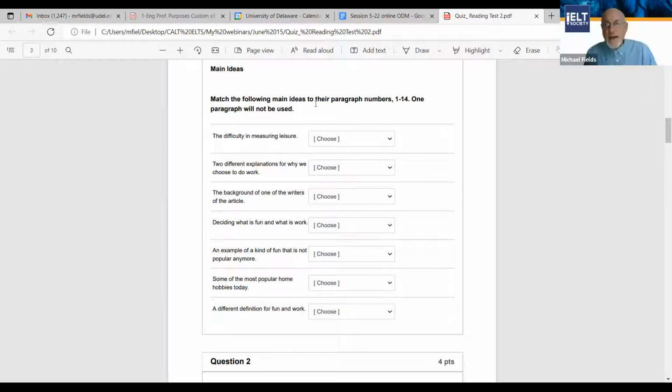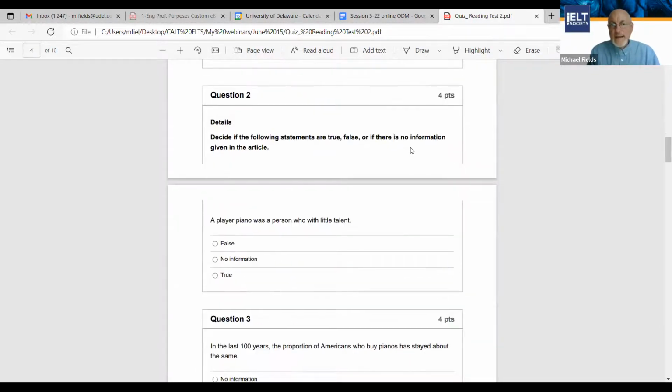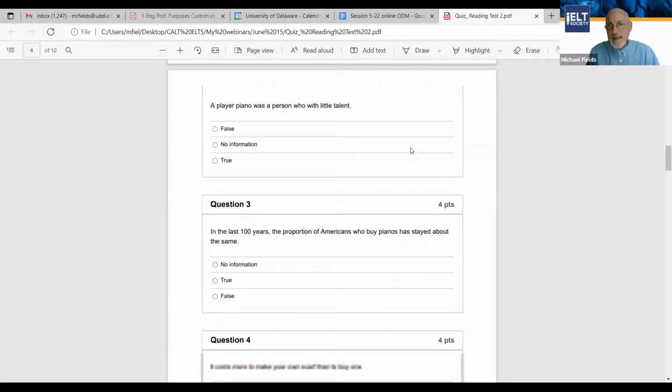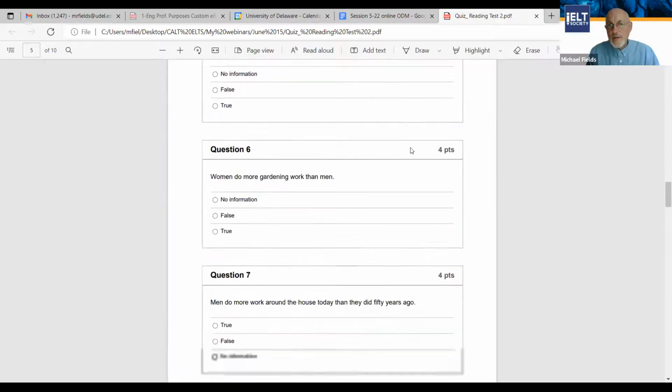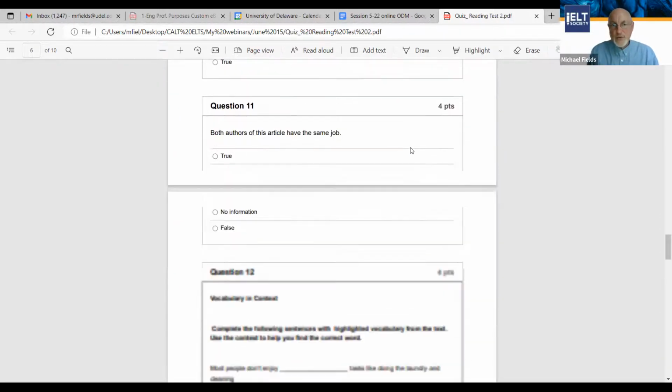In this main idea check, what they need to do is read these little blurbs and choose from a drop-down menu which paragraph this main idea matches. Next, they have a set of detail questions about details in the text, and for every question, they get true, false, or not given. And there are not too many not givens. They're mainly true or false.